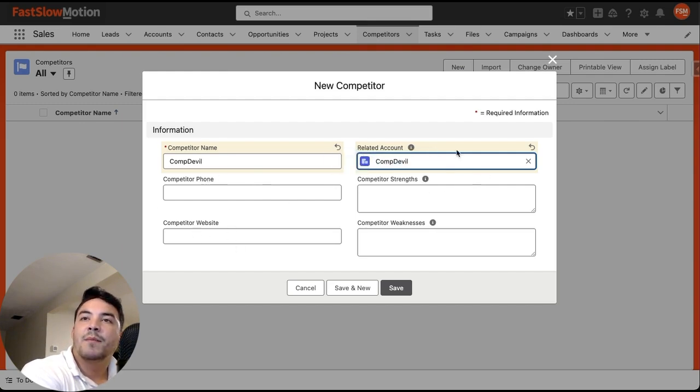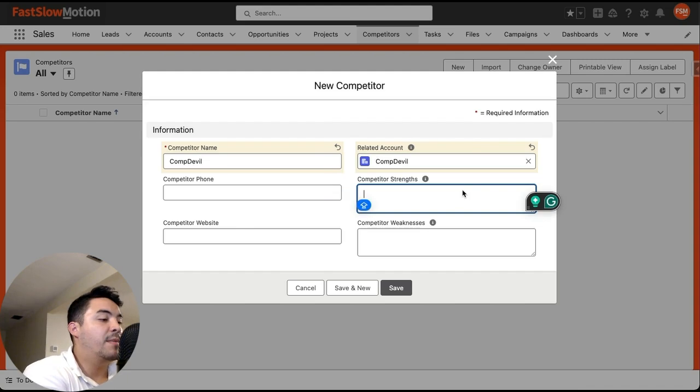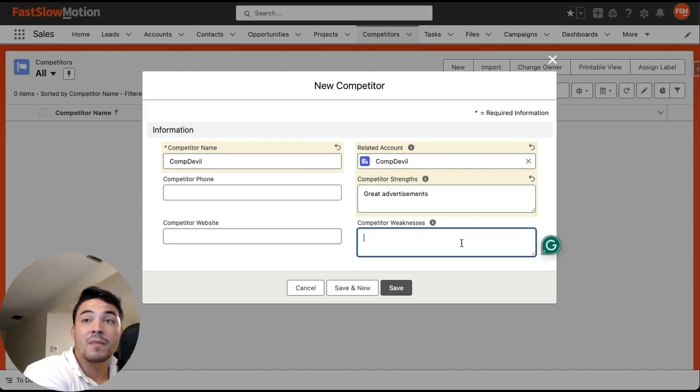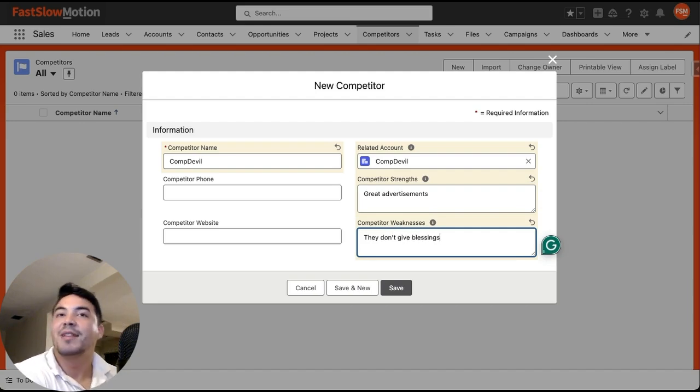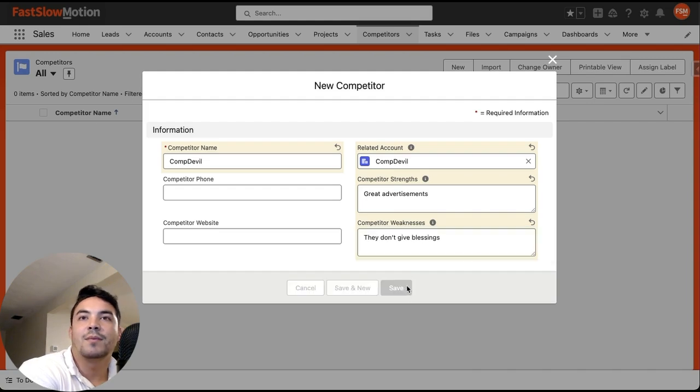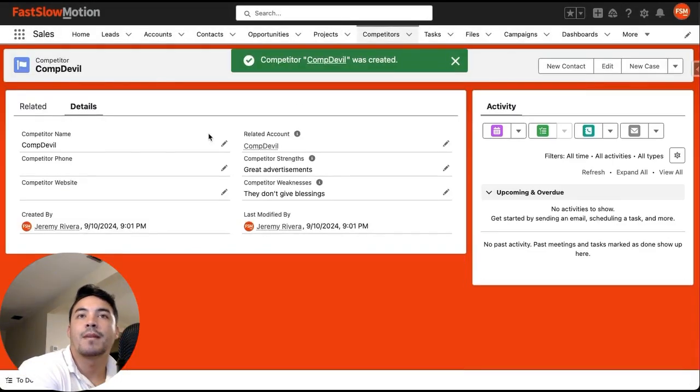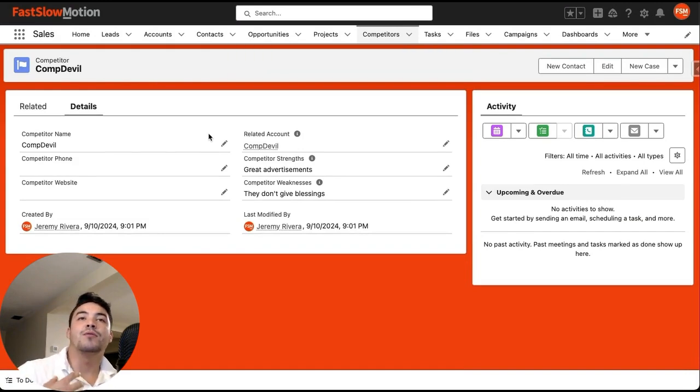And then we added these custom fields as well. Competitor strengths and then competitor weaknesses. Maybe they're really good with marketing. And their weaknesses? So we could save that. And look, this is a very simple way to keep the competitor data as well as the competitor data within the accounts, right? But we wanted a specific object to separate those concerns.